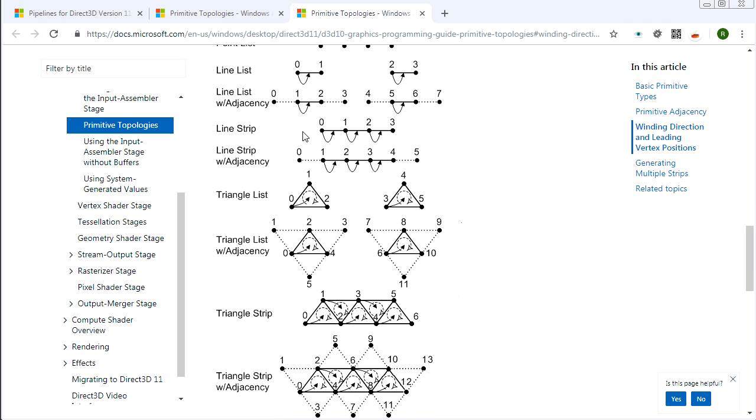And it's the same idea with triangle list. With a triangle list, you have 0, 1, and 2. That gives you a triangle. 3, 4, and 5. That gives you another triangle.